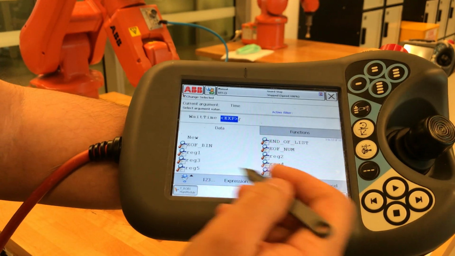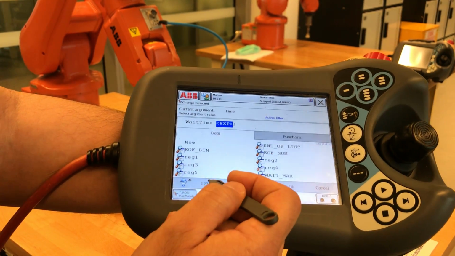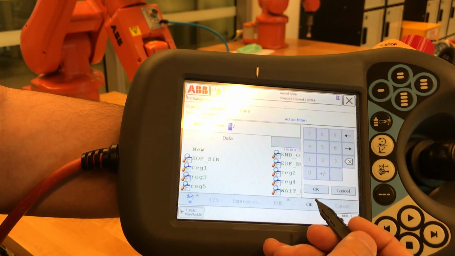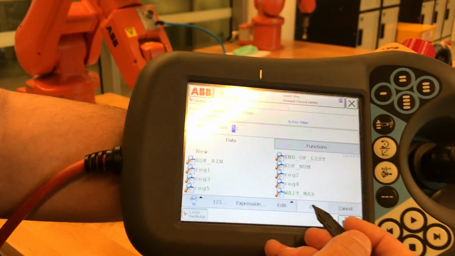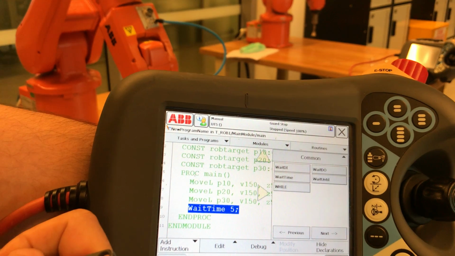Okay, and I can choose any register here, or I can add my own. So for example, I will choose 1, 2, 3, and I'm going to add 5 seconds. Maybe it's going to be a long time, but this will be a useful application anyway. So wait for 5 seconds.